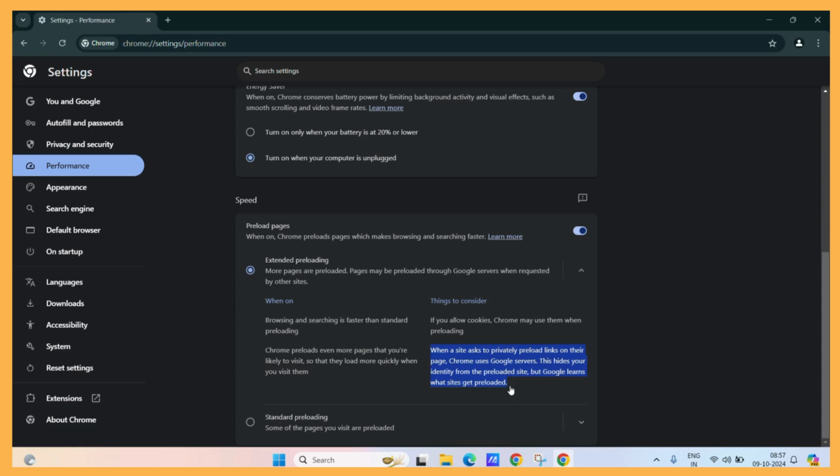Now, enabling any of these two options will guarantee that the preloaded sites will be loaded onto your system within a blink of an eye. So, this will make your Google Chrome a lot faster.